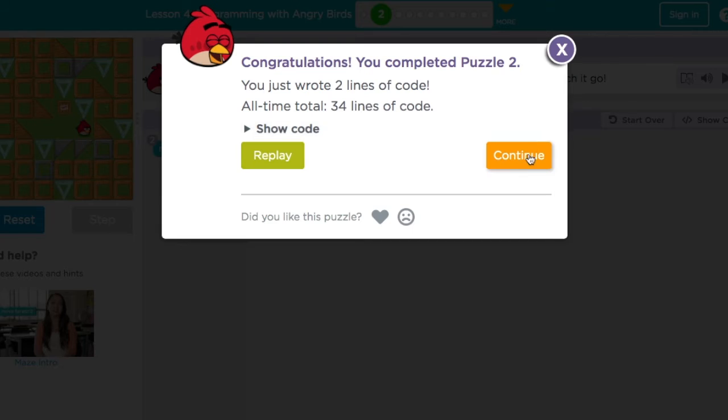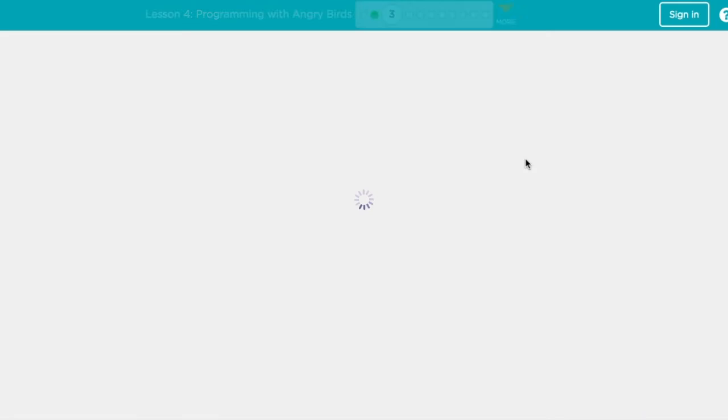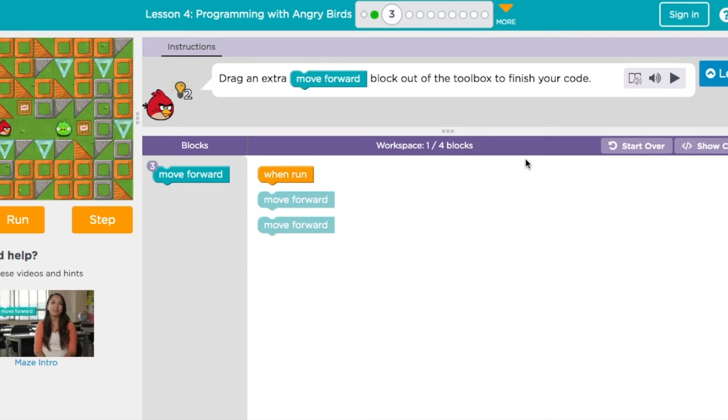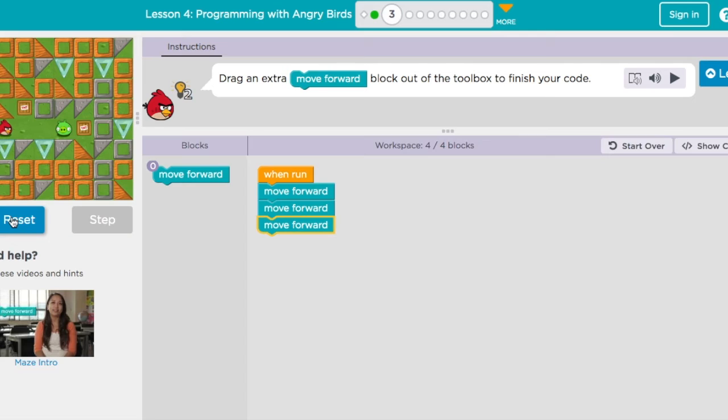Okay, so we wrote our code. Let's go to the next one. I'll do a few of them with the students. So this one again, we have to go forward, 1 forward, 2 forward, 3 forwards. So our algorithm, our list of steps is forward, forward, forward, and then we run the program. Forward, forward, forward.